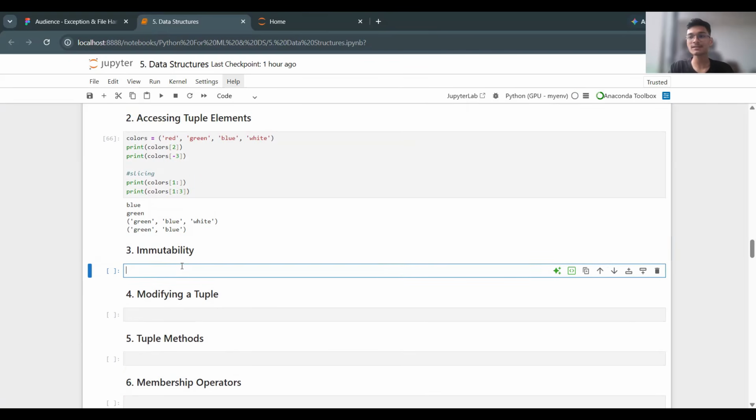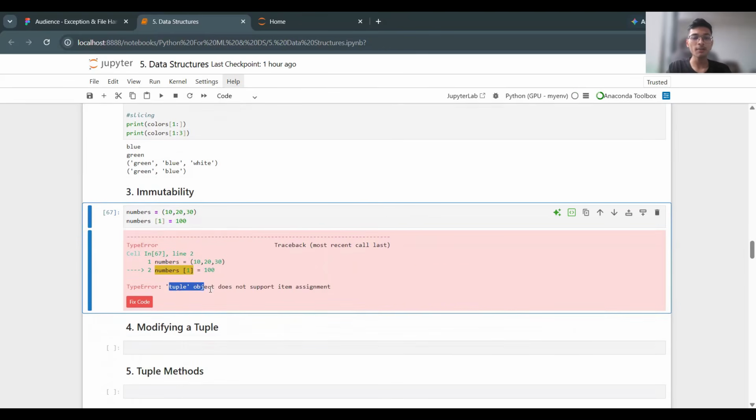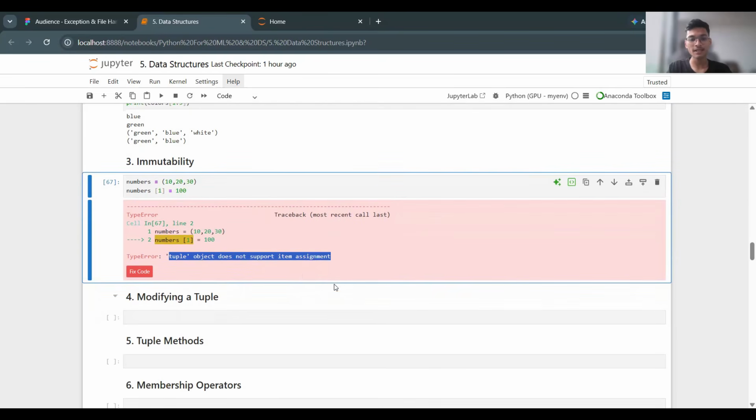Now we already discussed lists are mutable, tuples are immutable. So let us try to understand with a demonstration. Let's say numbers is equal to 10, 20, 30. This is a tuple. Now if I try to modify this particular thing, numbers of 1 is equal to 100, it will give me an error: tuple object does not support item assignment. That means they are immutable. We cannot change that particular value once assigned.